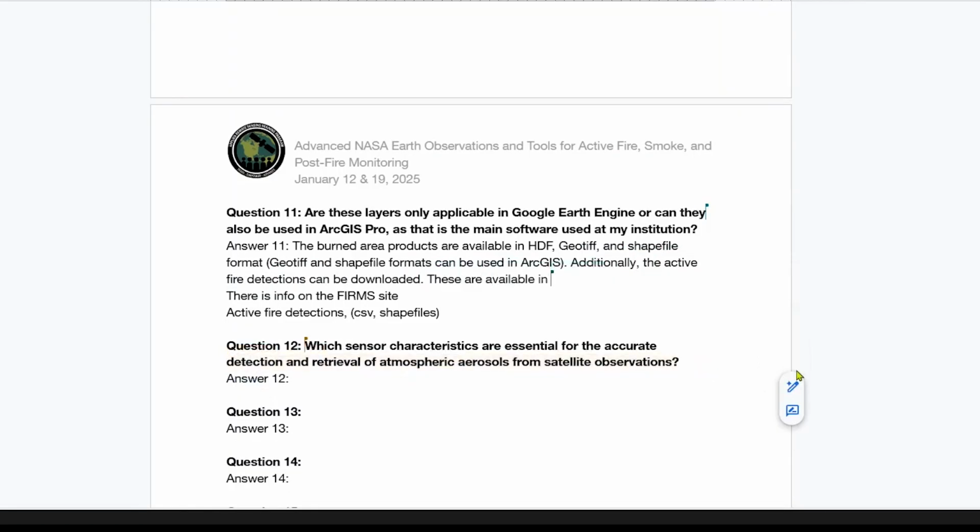Which sensor characteristics are essential for accurate detection and retrieval of atmospheric aerosols from satellite observations? So I guess it's just a comment on some of the characteristics of the sensor. Okay.